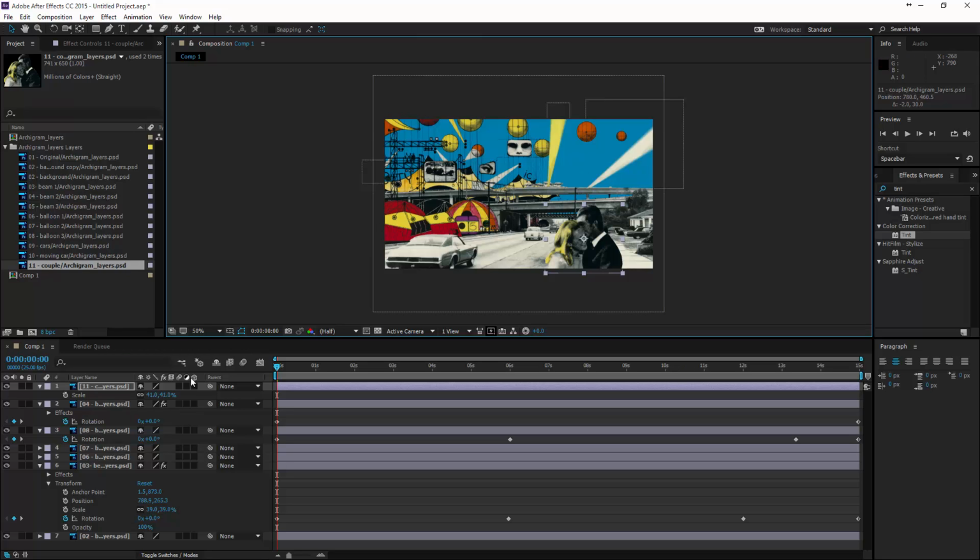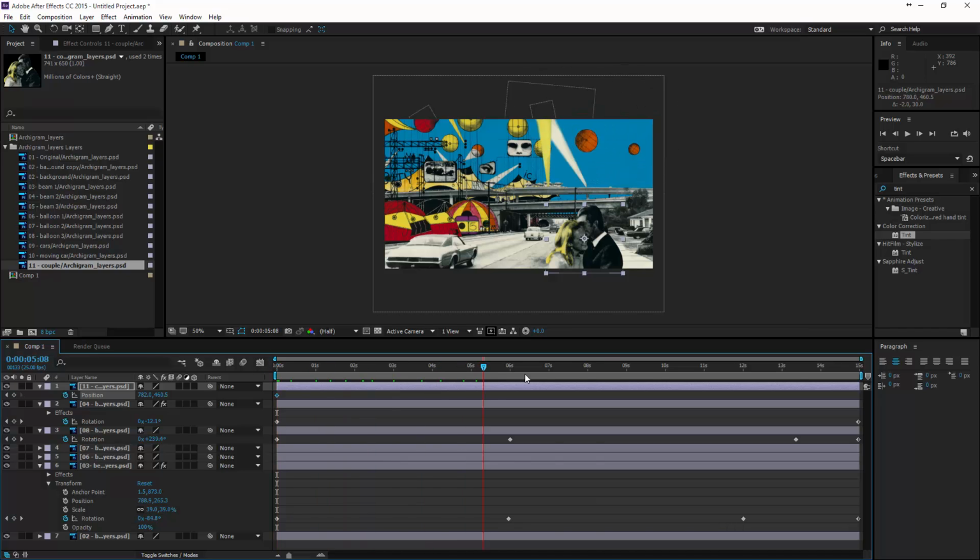If you want to be a bit more precise, you can obviously then use your position key to fine tune all the locations. So what we're going to do with these is just put a very subtle pan or Ken Burns effect on them, just to give the image a little bit of perspective.